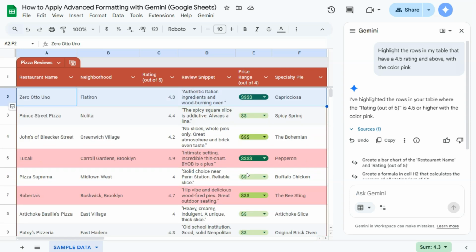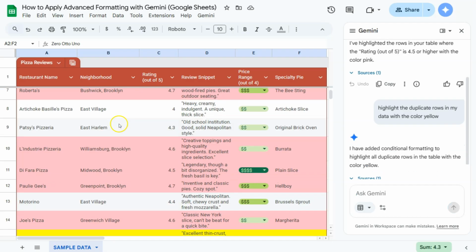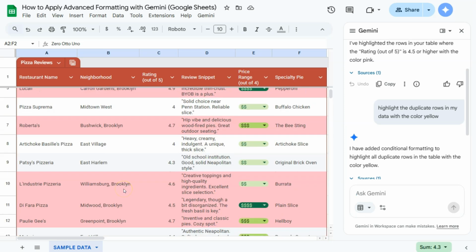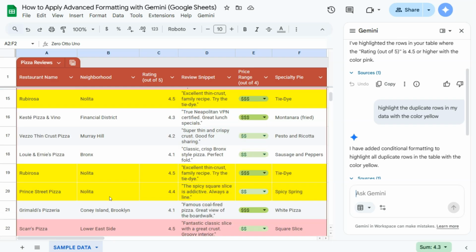There we have it. Now let's try and highlight our duplicates. So again, same thing. All you have to do is to enter your prompt where you tell Gemini what to do, be specific about it, and straight to the point. So this time, I wanted to highlight the duplicate rows in my data with the color yellow. If we press enter, let's see where those duplicates are. And here we have one, the next one, and there we go. So 4 duplicates or 2 duplicates, one is original and one is the other copy. And there we have it.